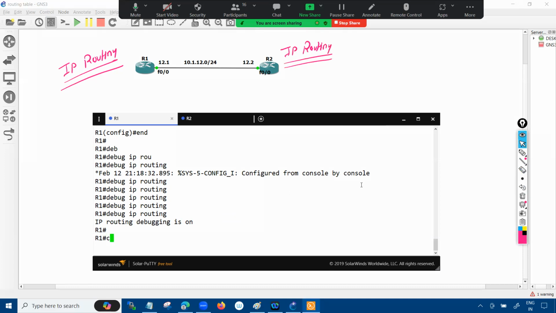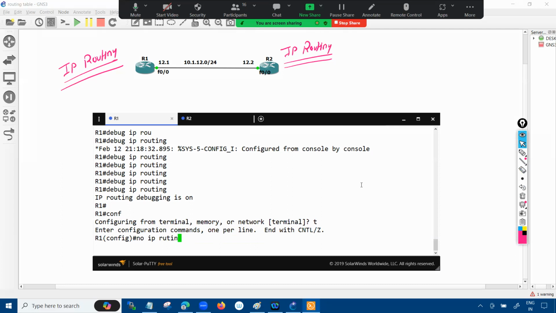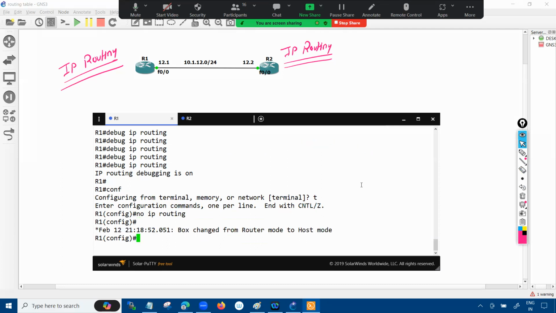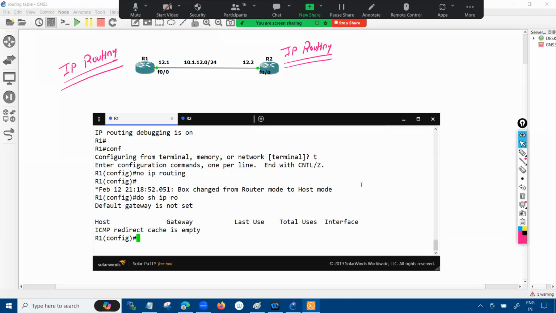If I show you no IP routing, if I disable it, understand the concept. What happens? I lose my routing behavior. So IP routing is saying, hey, you don't have any routing table right now.